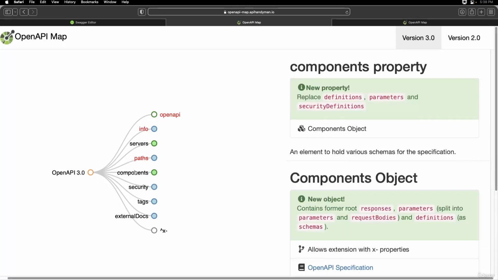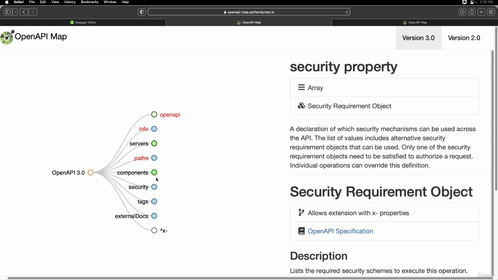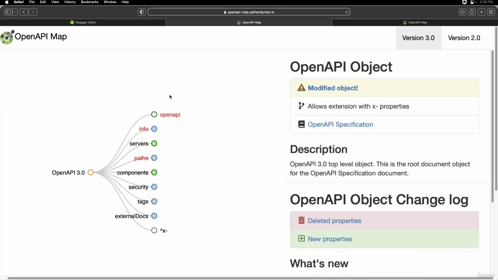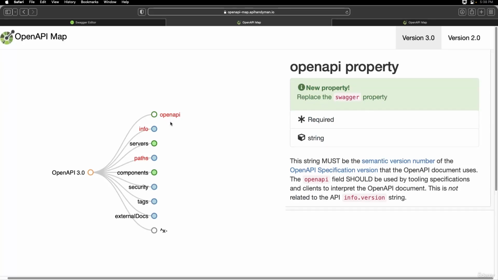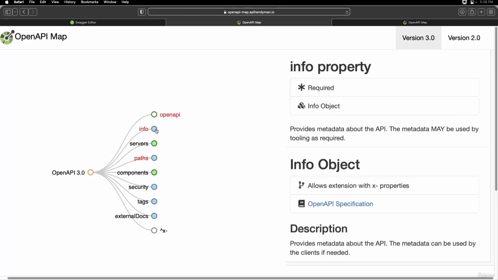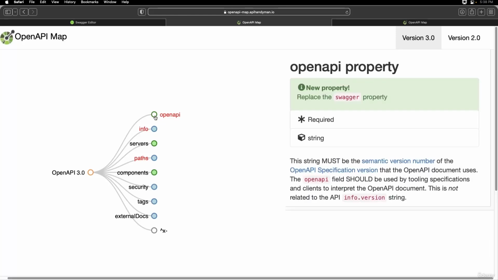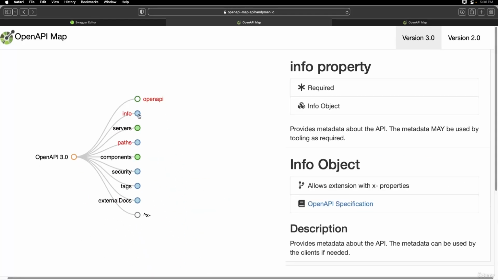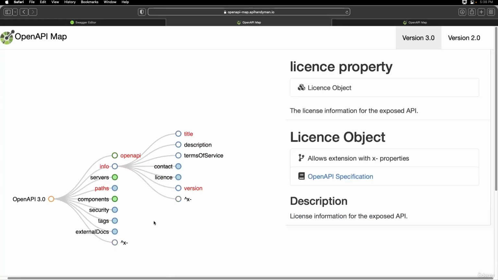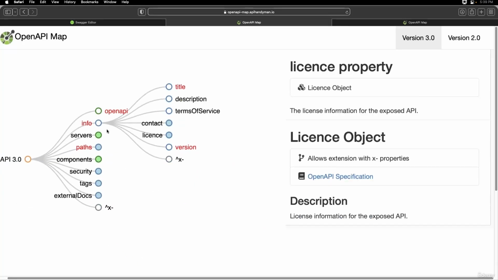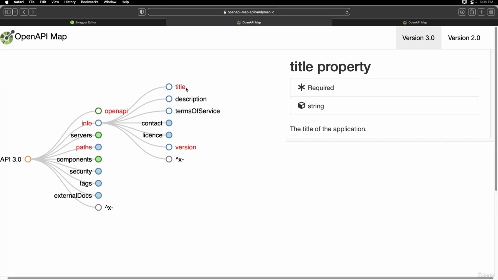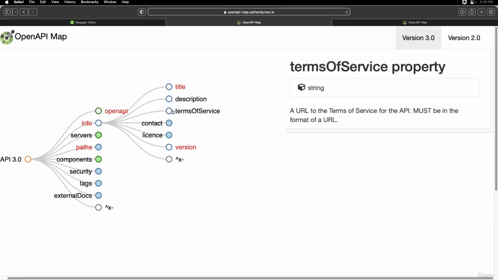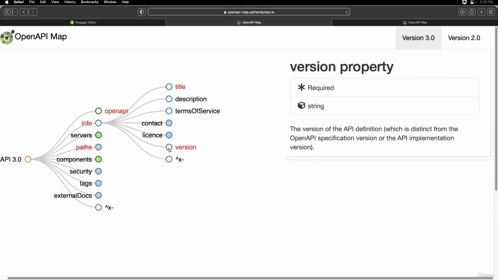And of course, we are yet to discuss components, security, tags, and external docs. So don't worry, we're going to discuss them. But the beauty is, all the mandatory elements are highlighted in red color. And if an element has further details inside it, you can see a circle filled with color. Like this is an empty circle without any color, that means this is just a simple element. Whereas if you click on the info circle, you can see it is further showing the information related to the info object, where title is mandatory, description and terms of service are optional, and the same for version, which is mandatory.